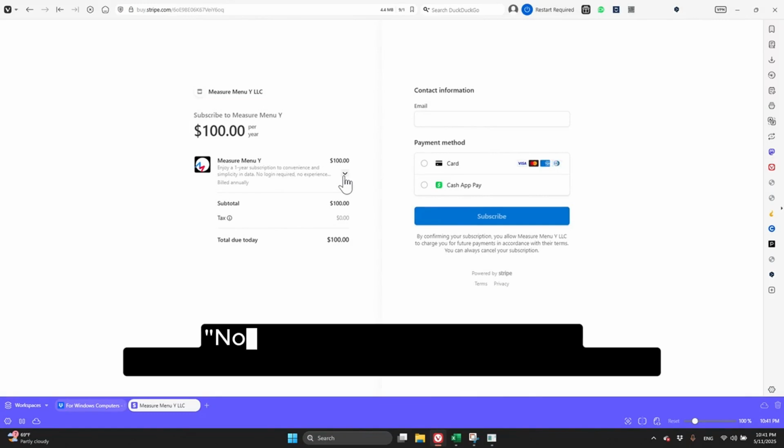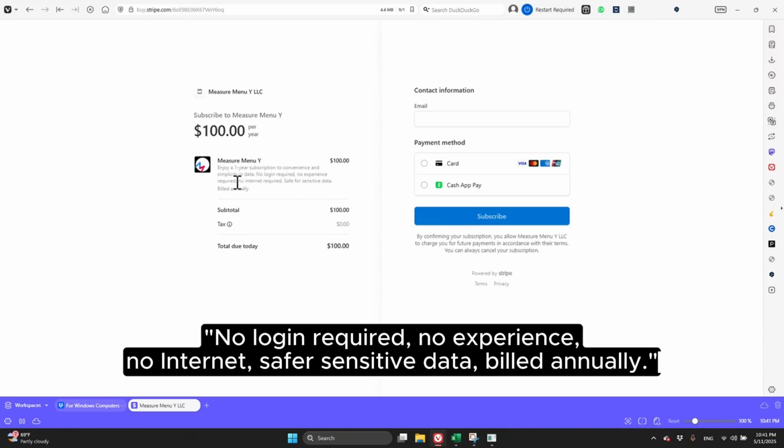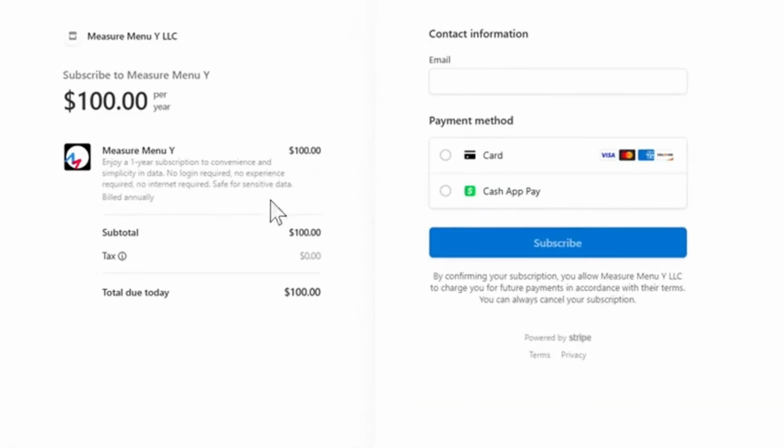You don't have any logins, no experience, no internet, safe for sensitive data. It's billed annually. It is a subscription service, so pay attention to that. There's no login or account setup, which is a plus for those who care about privacy or don't want to manage another set of credentials. Now, I'm going to skip ahead while I enter the payment information.